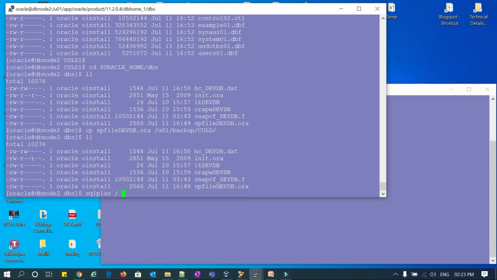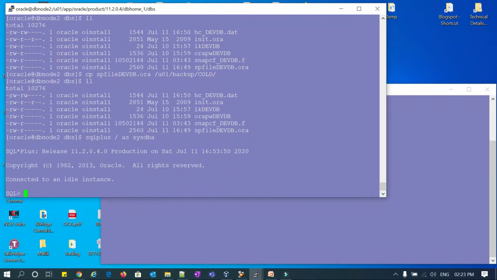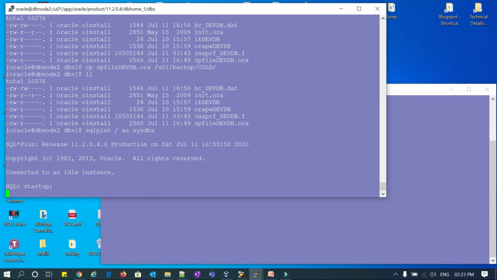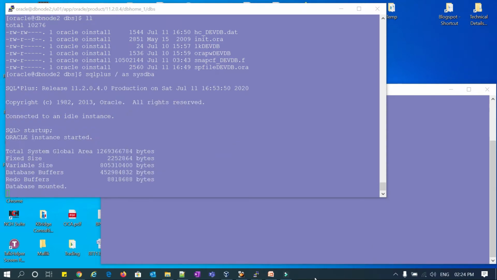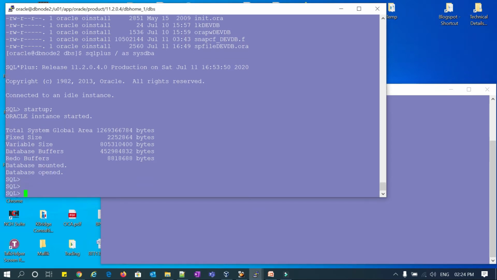sqlplus / as sysdba, startup. Okay, started, database mounted. Okay, now the database is open.